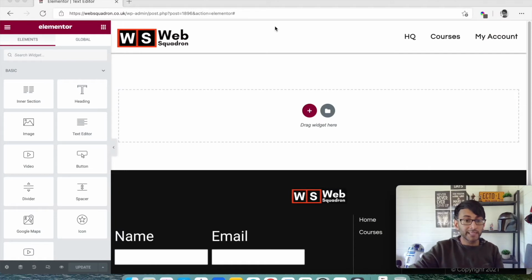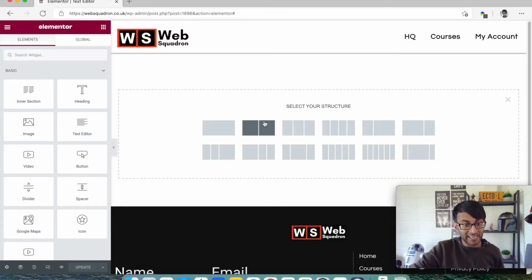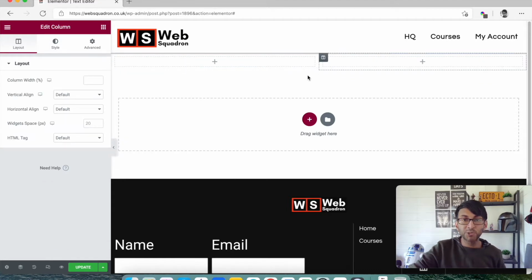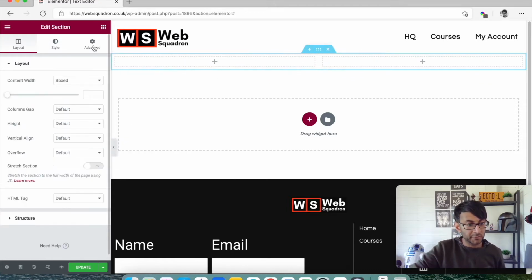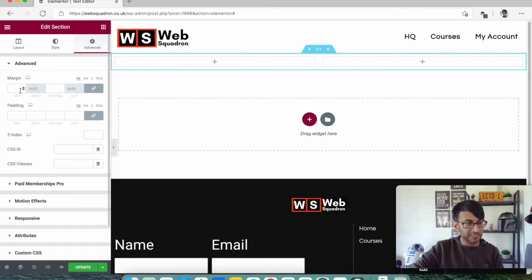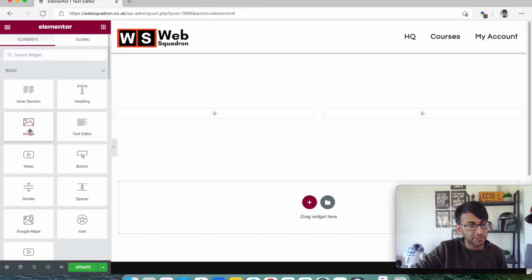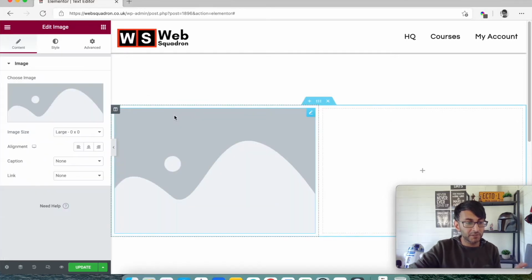Okay, so we're in Elementor. We're just going to add in a section. In fact, what we'll do is we'll do one with 2 columns, okay? And I'm just going to go to the advanced for the section, and I'm just going to put about 150 pixel for the top and bottom margins, just so it's in the middle of the page. Let's go over to the widgets, and we're going to pull over image.